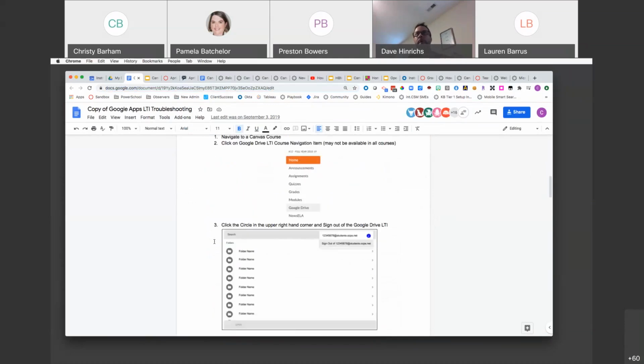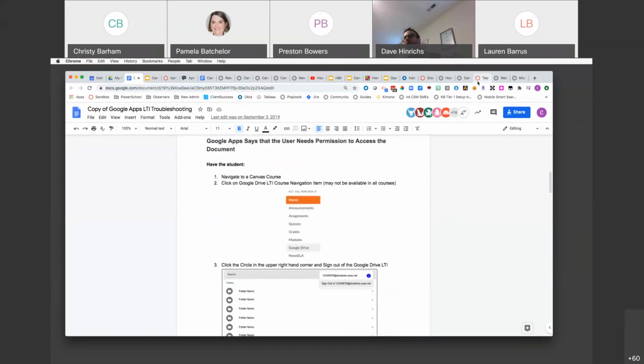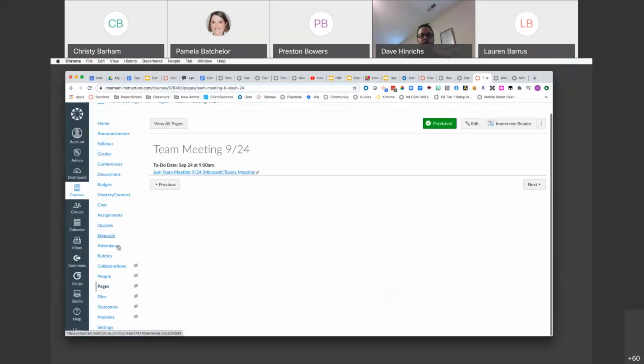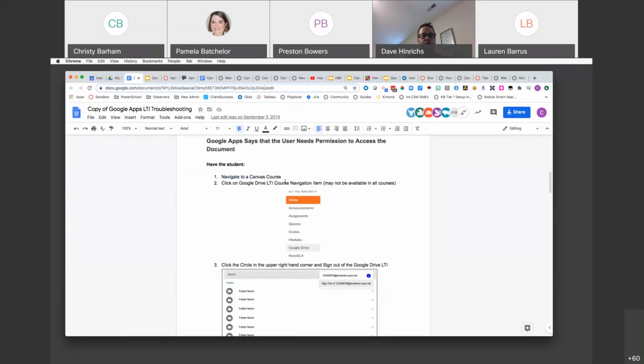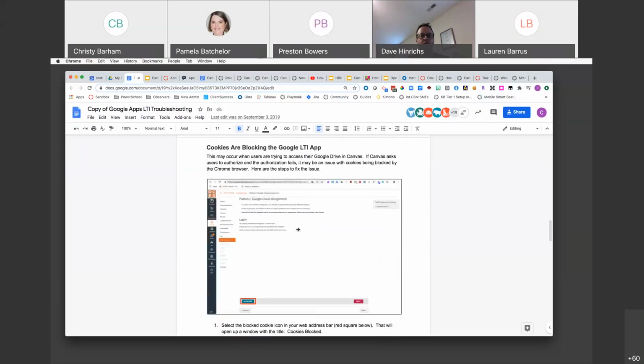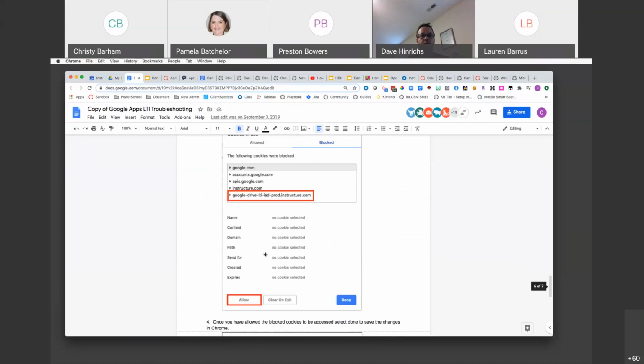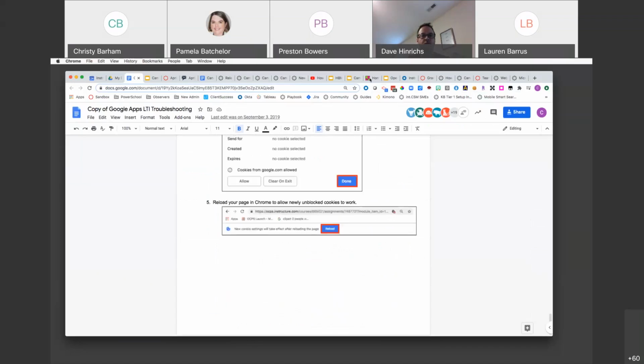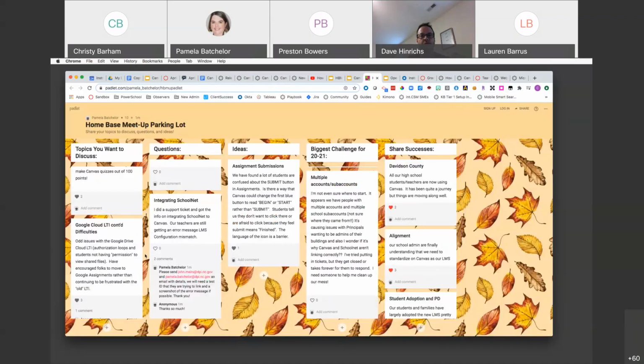This is something that I have found recently that is a game changer. In a course, if you have the Google Drive LTI in the course navigation, the student clicks on it and you see who the student is signed in as. Nine times out of 10, if they're having this issue, they're going to be signed in as the wrong student or the wrong Gmail account. There are also things like cookies blocking it. So all of these steps will help you with the old Google Apps LTI, the Canvas Google Cloud Assignments.